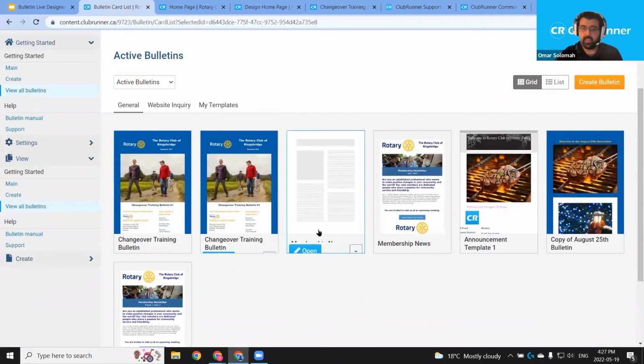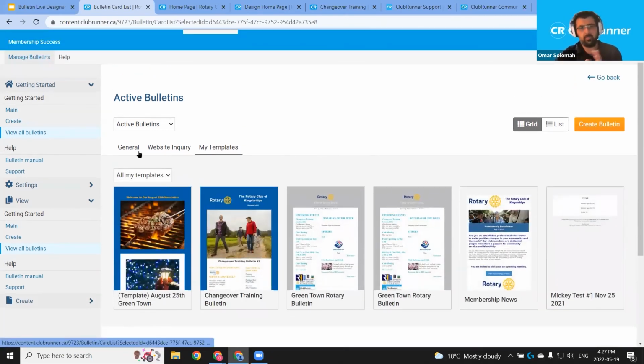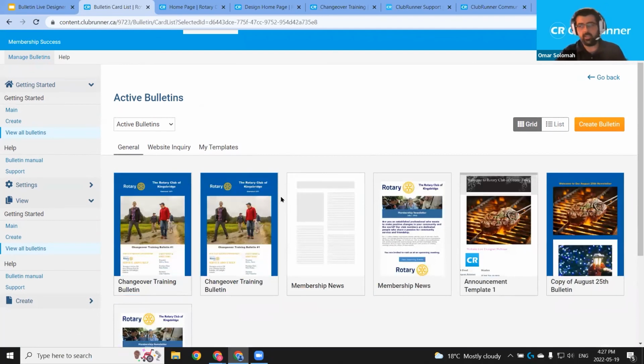Here are the club's active bulletins. And I know some people asked when I opened up a new bulletin, I saw different templates. It may be that your My Templates are set as your default template. Sorry, I'm bouncing around here, but let's go ahead and answer this question: how can we show the events in our bulletin?